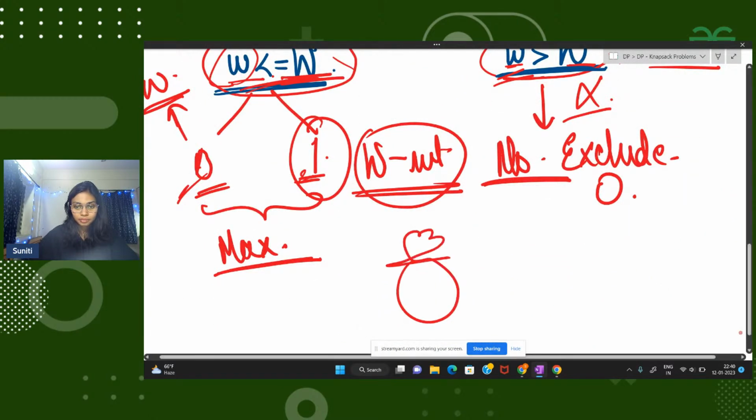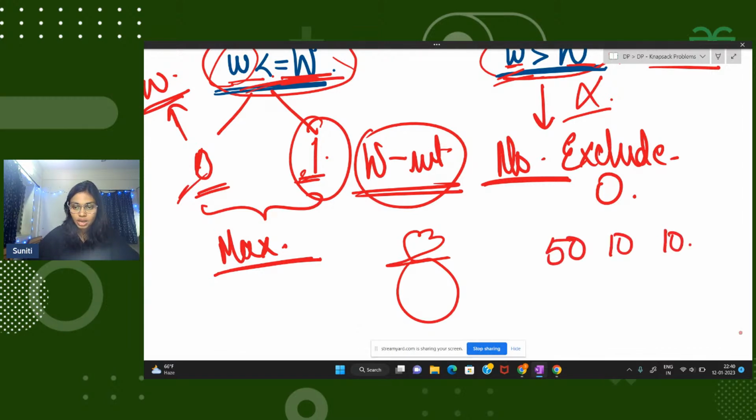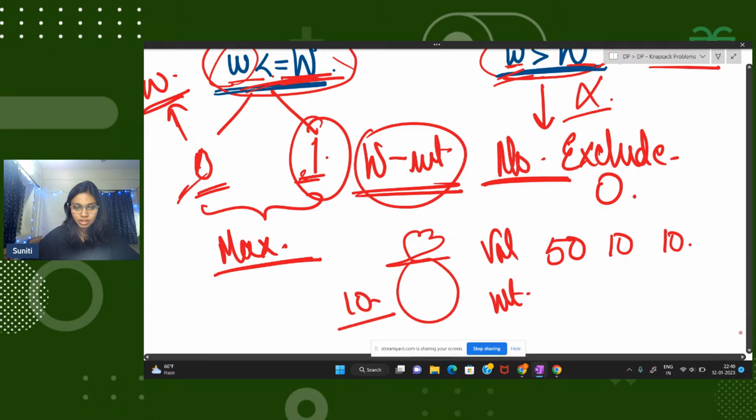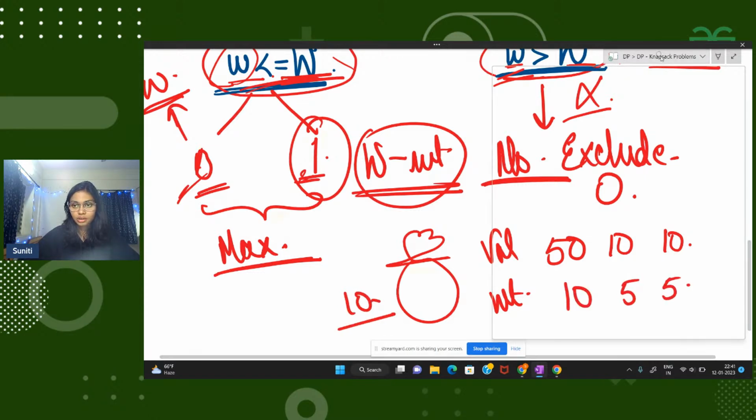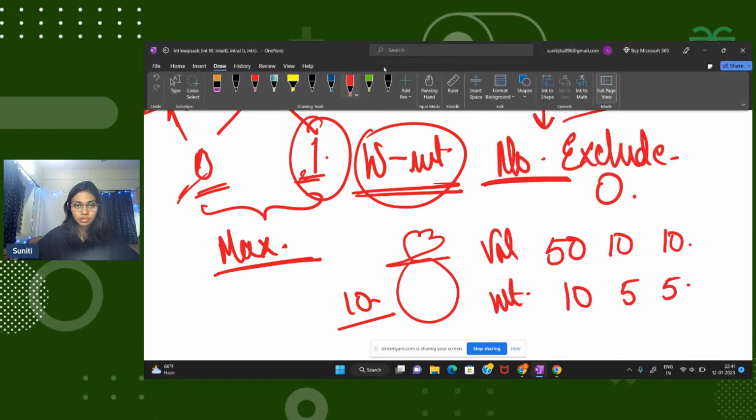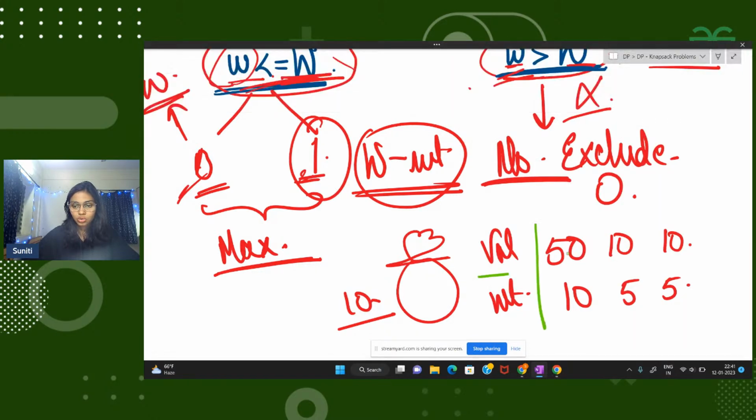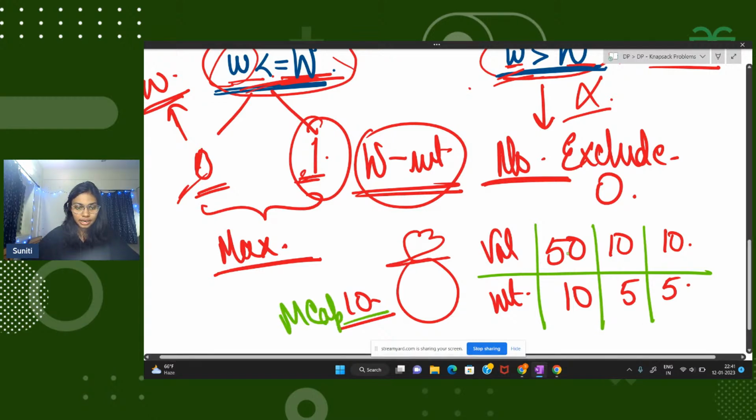Let me think of a condition. Let us say the values are 50, 10, 10, and the maximum it can hold is 10, and the weights are 10, 5, 5. So you all tell me, what is the most optimal way to fill the knapsack if the max capacity is 10?